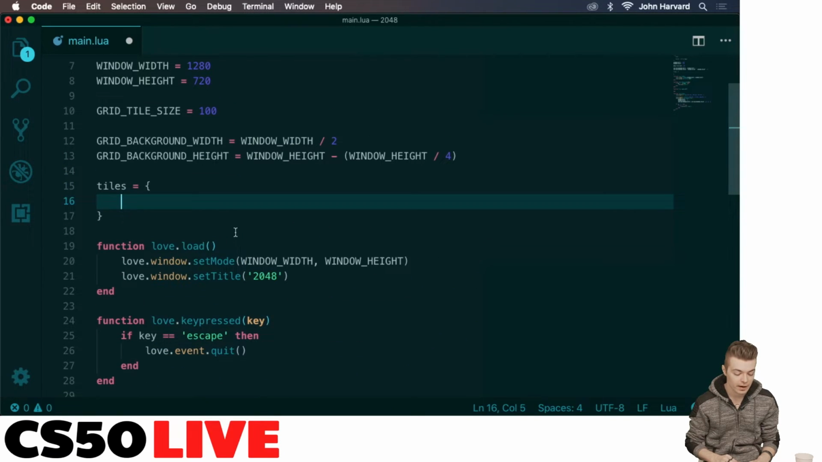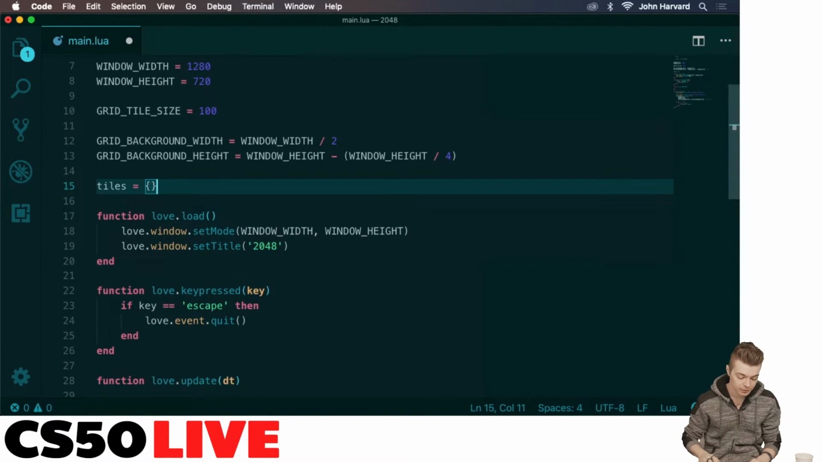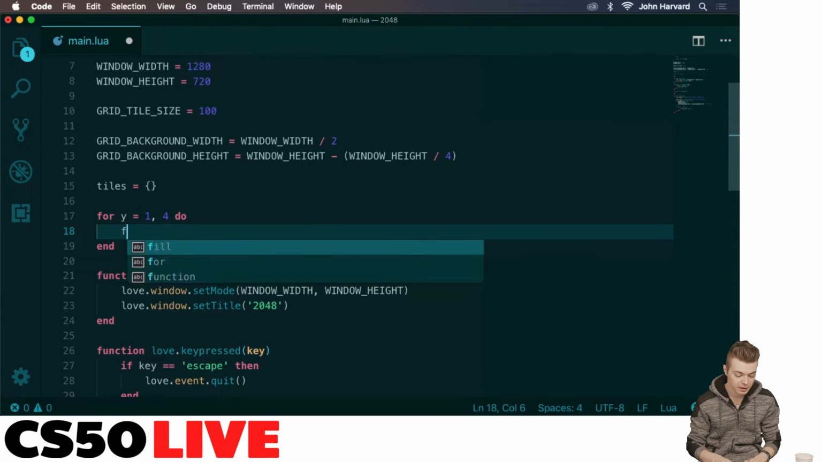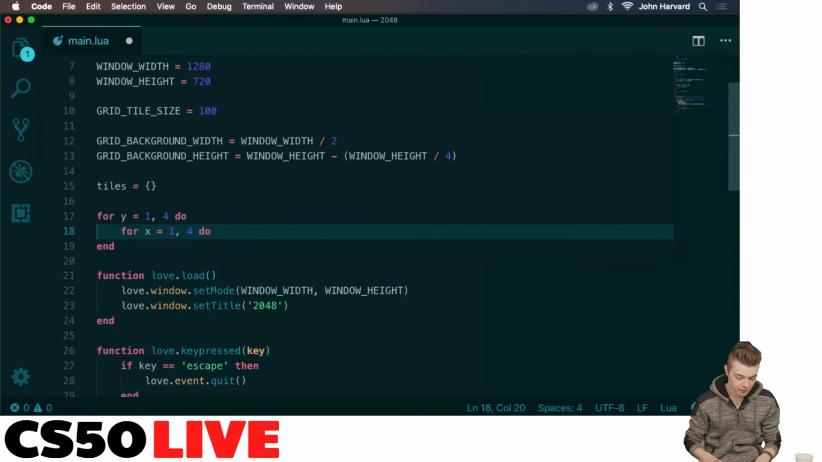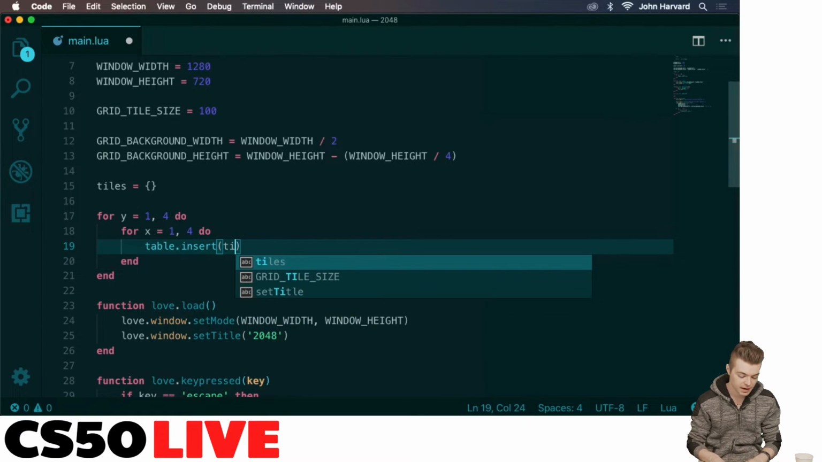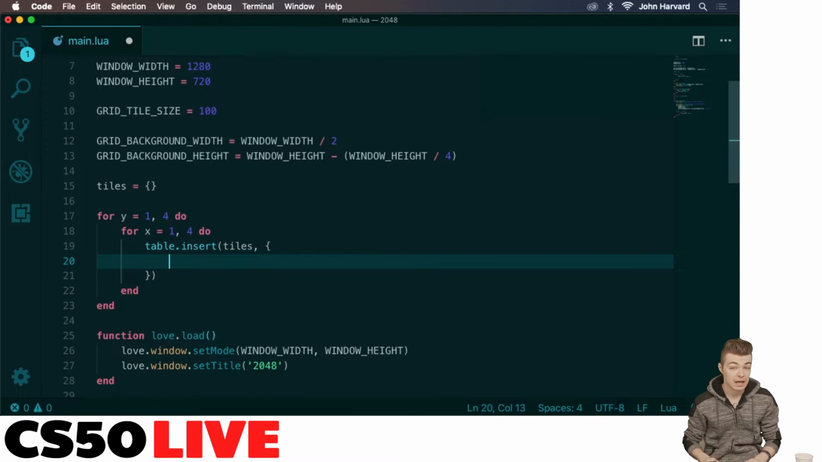But essentially, we're going to need a way to store all of these tiles in some sort of matrix. And that's why we can use a table, and specifically a 2D table, to do this. Now, what I'm going to do is I'm going to create an empty tiles table here. And in a loop, I'm going to say for y is equal to 1 until 4 do. And this is sort of magic number-y, but bear with me here. Table.insert into tiles another table.